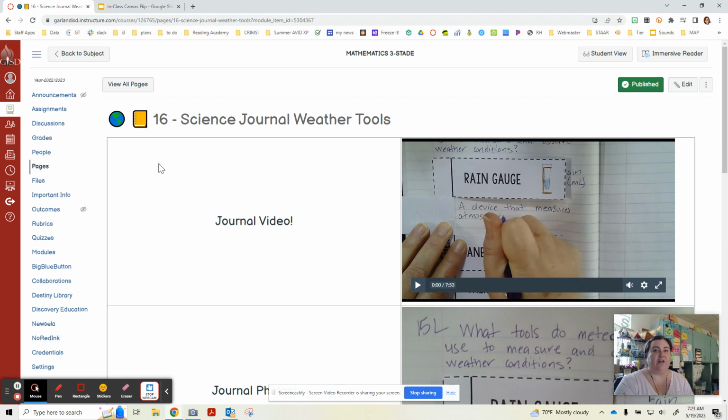getting into the journal. I start each one the same way, and we can go ahead and play this one and you can listen to it.